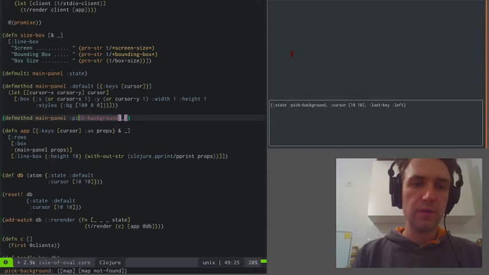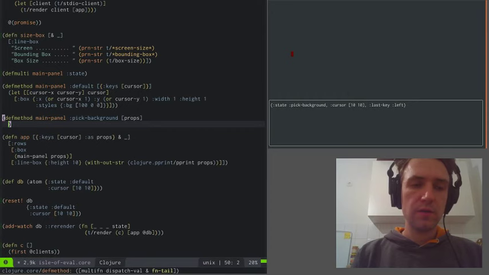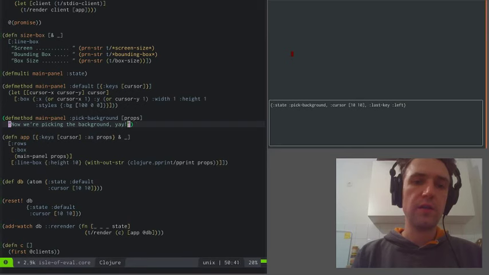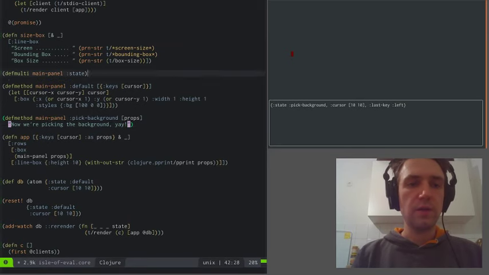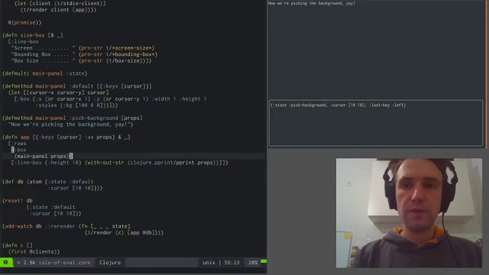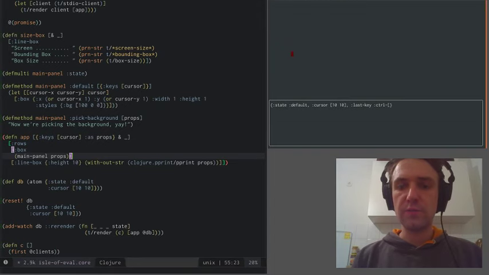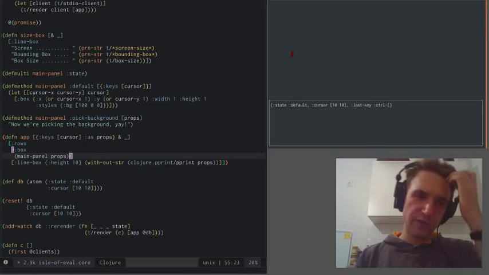Pick background is the other one. Now we're picking the background. Yay. Okay, so I got this multi-method, two handlers, redefine app. Okay, yeah, we're in pick background state and we're back. And background and back. Okay, it's already kind of cool, right?